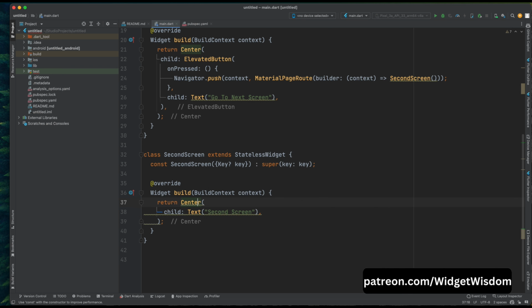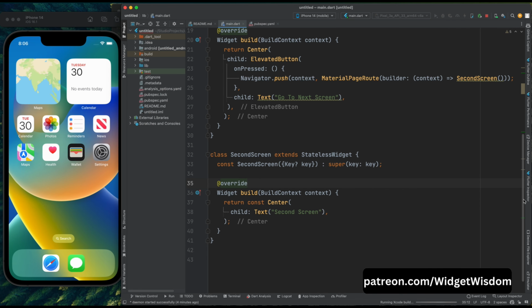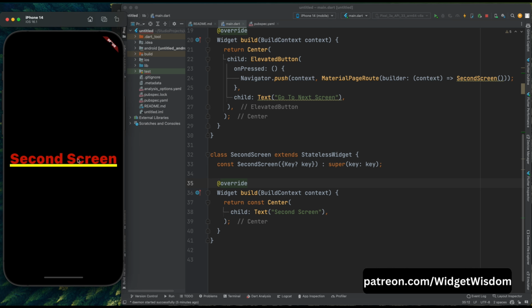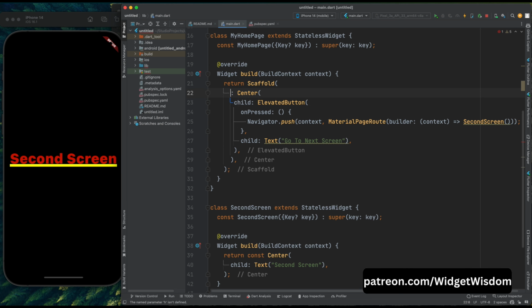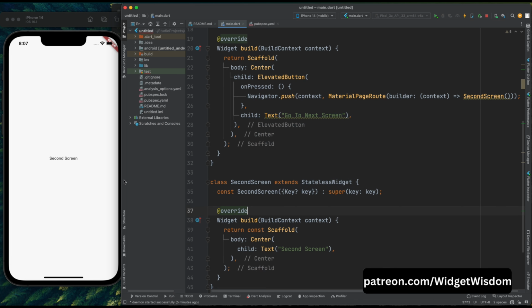So that was it for the simple navigation. Now just save the code and run the application. Now when the app is installed, press on this button and as you can see, we have successfully navigated to the second screen. As of now it's looking a bit ugly, so wrap both the screens inside a Scaffold widget. Now again run the code. It's looking a bit nicer than the previous one.